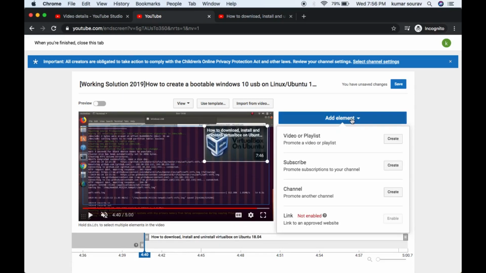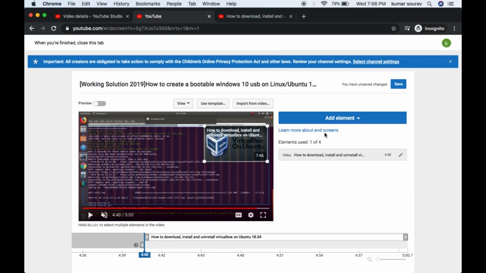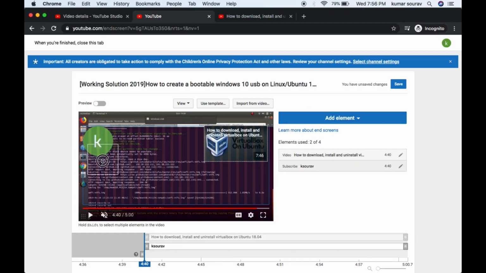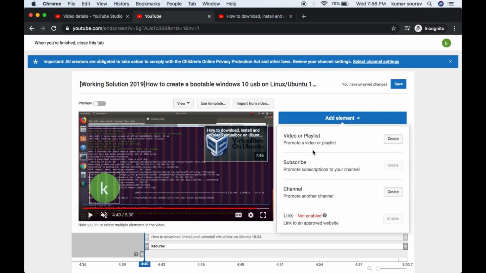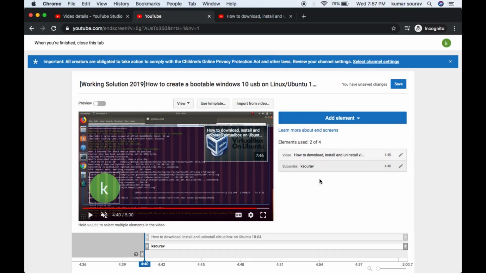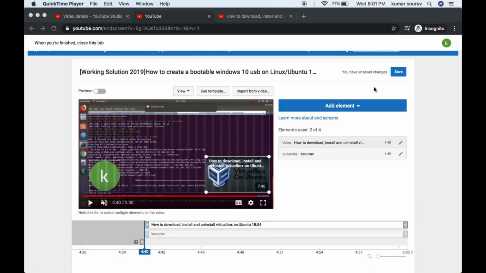Then you can create a subscription and drag and drop accordingly. If you want to add more elements, you can add them. You can select a channel or a link that you would like to promote, or maybe another video. So this way you can add more elements also. Once you're satisfied with your changes, you can go and click on the save button.